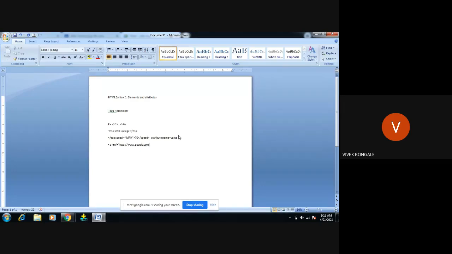Okay, and this will be considered as an attribute, because here href is the attribute name and the value will be any link there, any content there. So this we consider as an attribute. So what may be the syntax? What is the syntax for an HTML element?